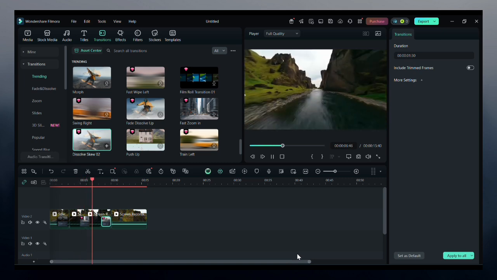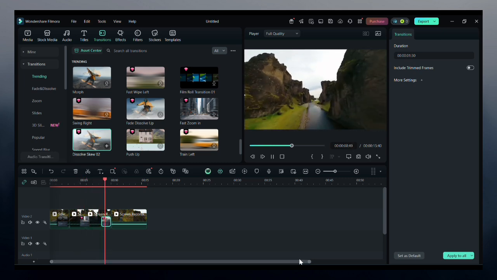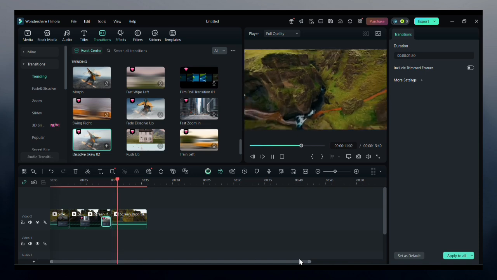And that's it. A smooth, clean transition in just a few clicks using Filmora.